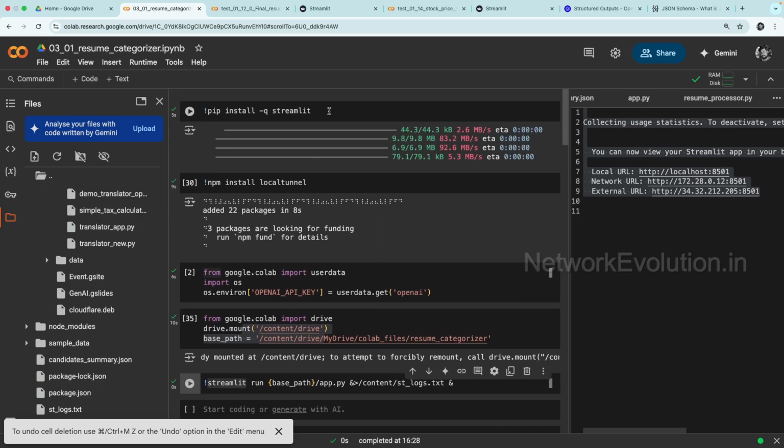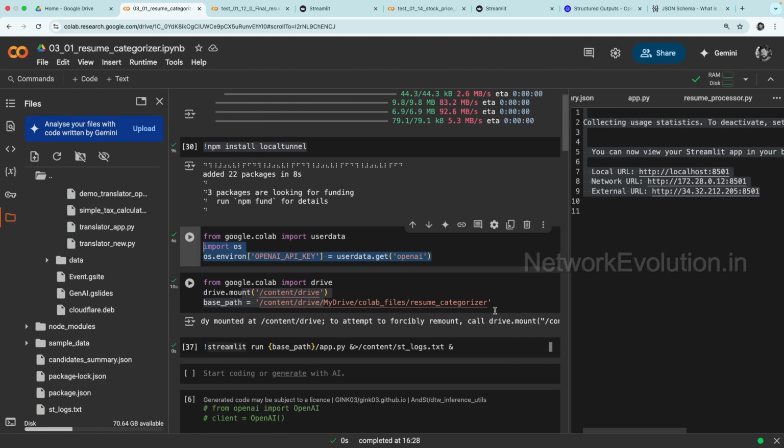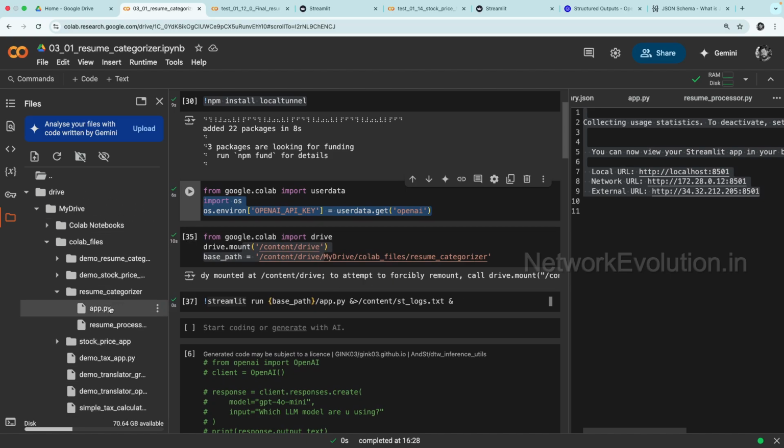So far what we have done is we installed Streamlit, installed local tunnel, then imported the key, mounted the drive, added the files to the directory called resume categorizer, added app.py, and now we are running the Streamlit. Now we need to expose this to the internet.